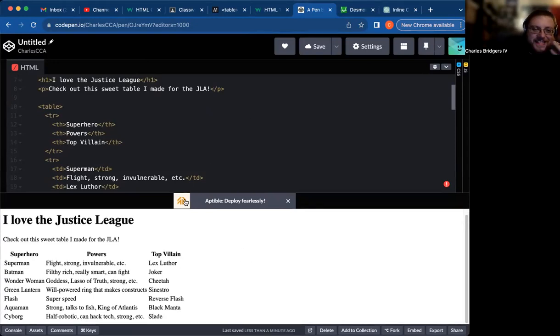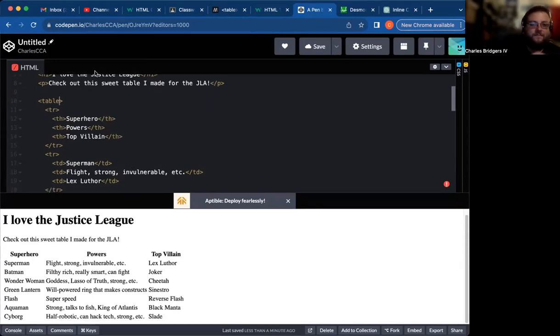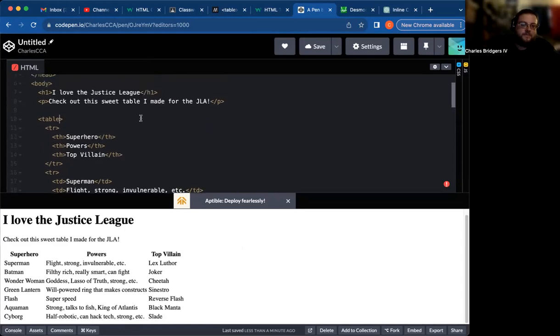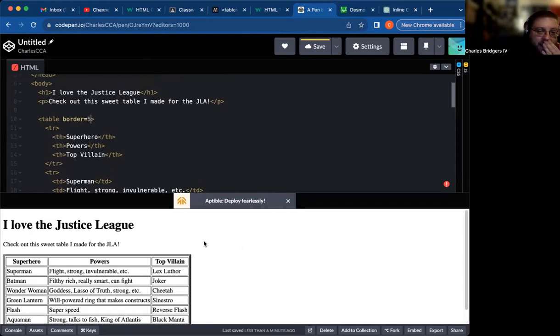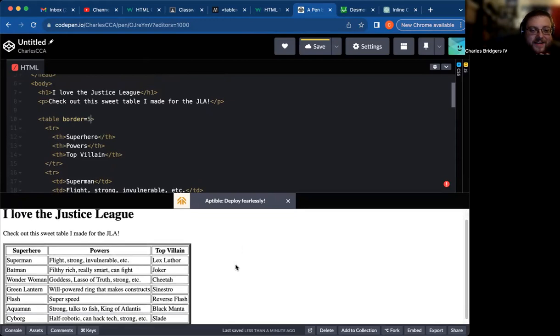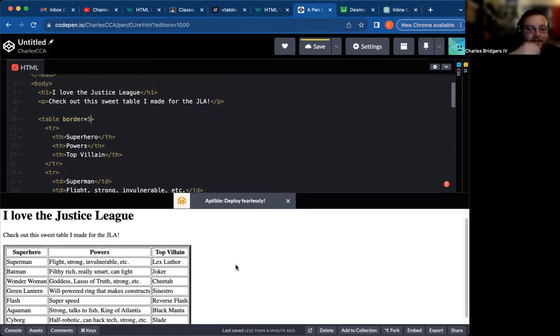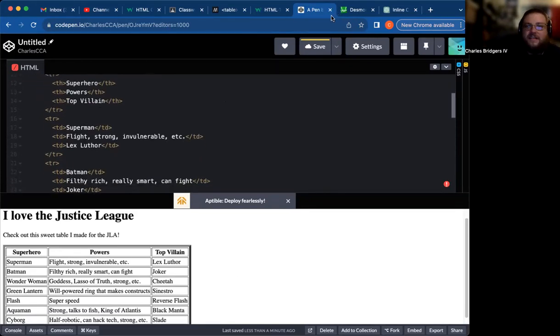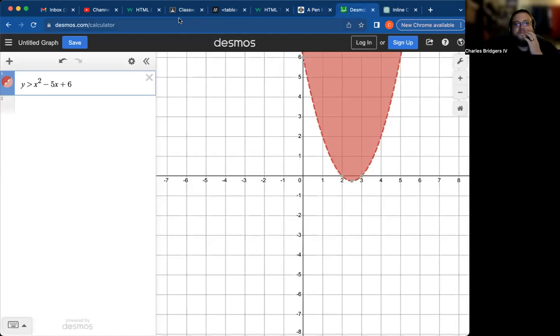Let's make this a little pretty. I'm going to go into my main table tag up here. Border equals 5. You can put like 1 through 5. Some people in class put like a crazy number here. And you know what? I want to play with this. Instead of having the hero's name, I want to see their images.